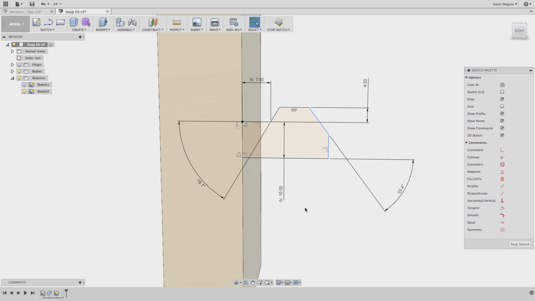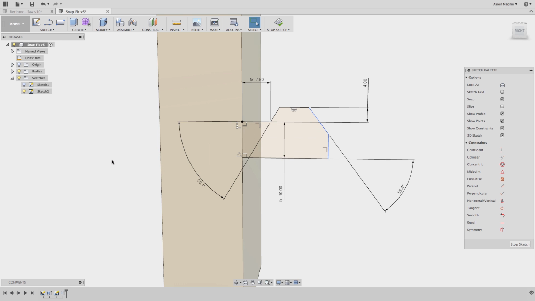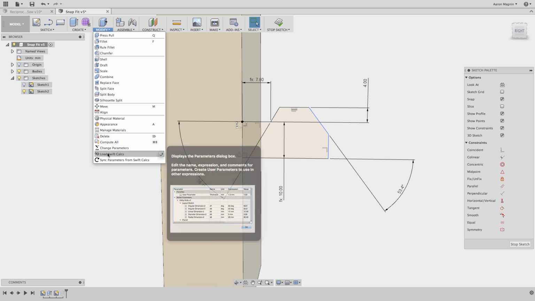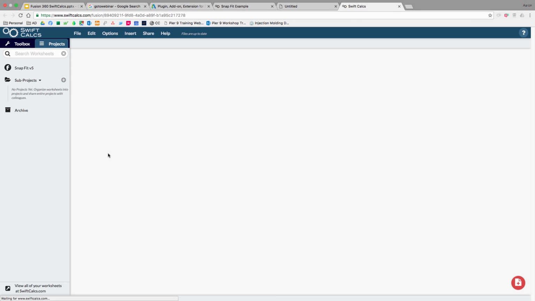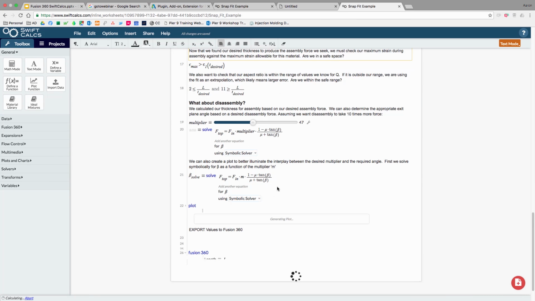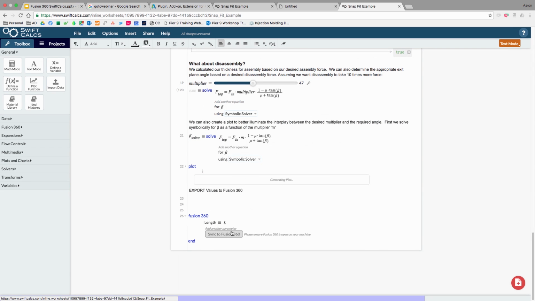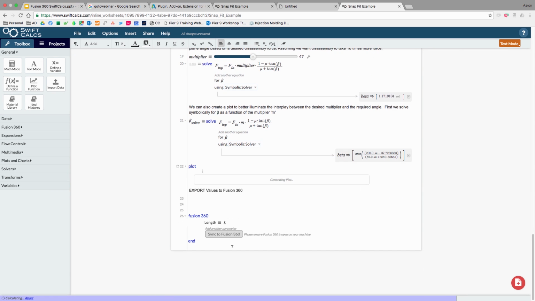Now the neat thing is that this is bi-directional, and all I need to do in order to access and use and recall this information from SwiftCalcs is to jump into my Modify dropdown once again and sync those parameters. When I do so, I'll reopen this Swift Calcs document that this document is actually referencing. I should have the ability to recall what I just created there. So at the bottom here, we'll go back to this area where I'm syncing these parameters from Swift Calcs to Fusion 360 and so on.